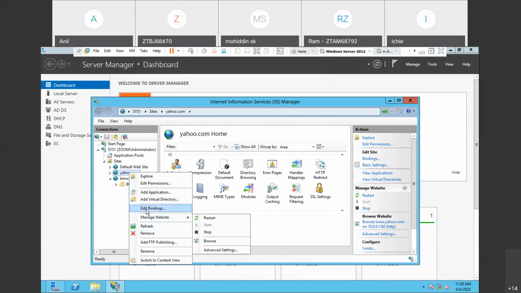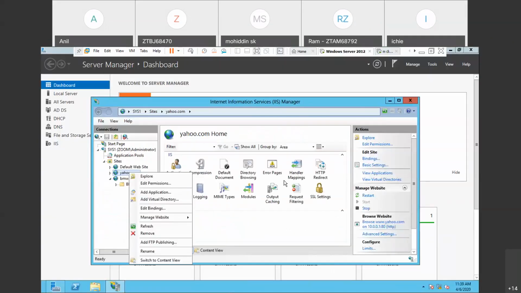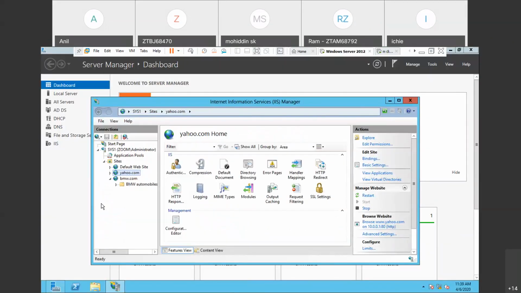So now here, what is the option we are using? You can see in the notes. Redirection. What I need to do? Just I need to give the path. Now see here, this is my Yahoo and BMW. Two are there. So can you find here redirection? Here. Select the Yahoo. Then open the HTTP redirection by double clicking.